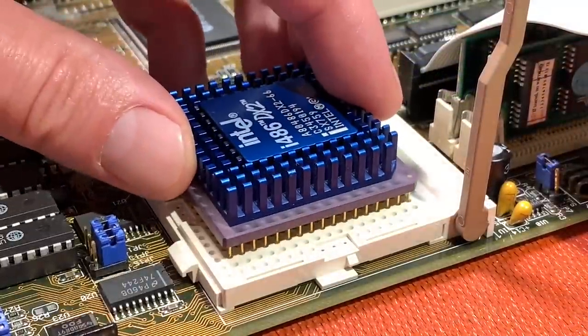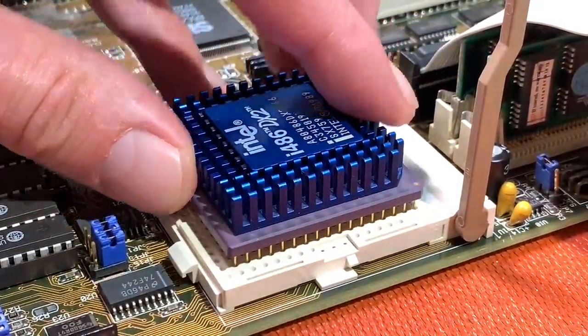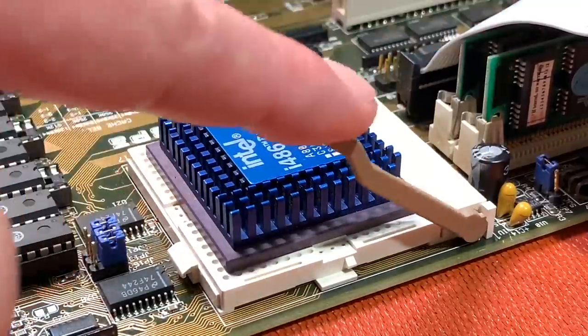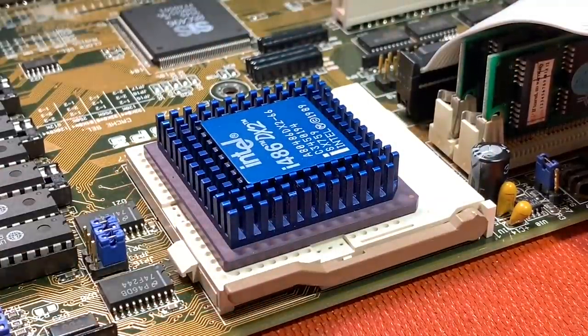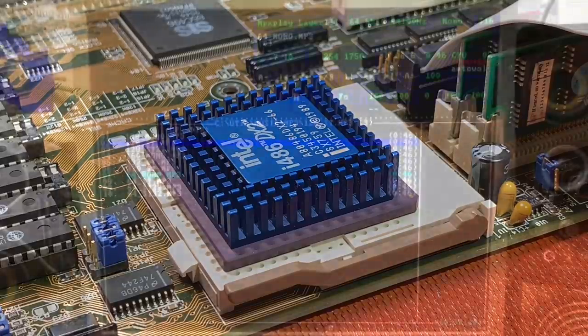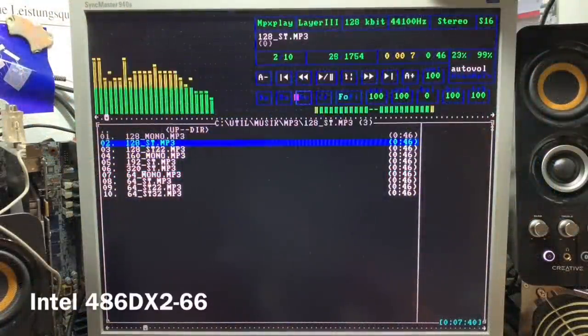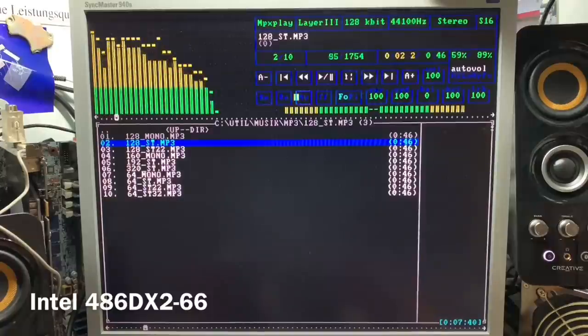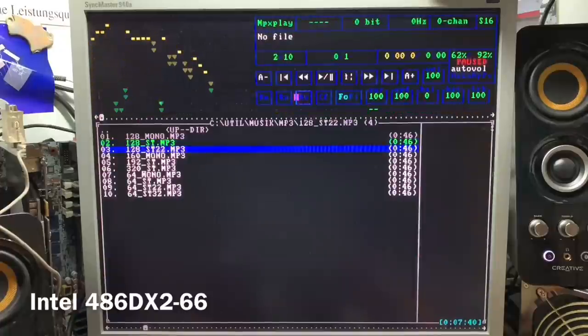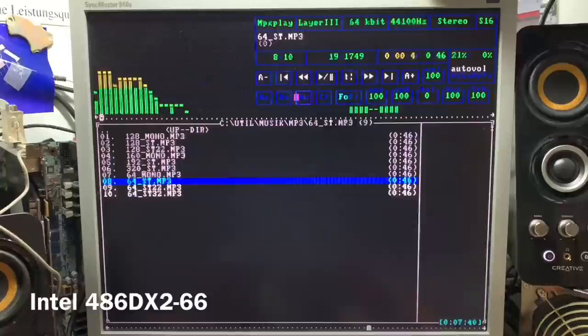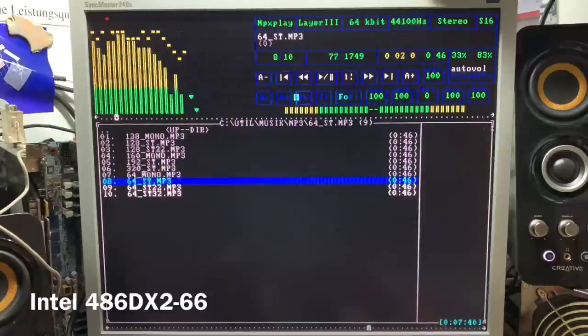Then let's go ahead with the next CPU, the Intel 486 DX2 at 66 MHz, a quite nice CPU from the 90s. Let's start first with 128 kilobits per second in stereo, and already we can hear it's chipping fully, so no chance that it can play this file. Let's try it with 64 kilobits in stereo. And also here it's chipping and the CPU is not able to play this.